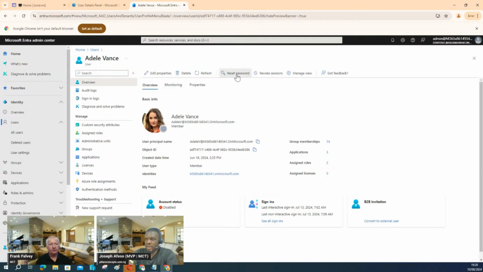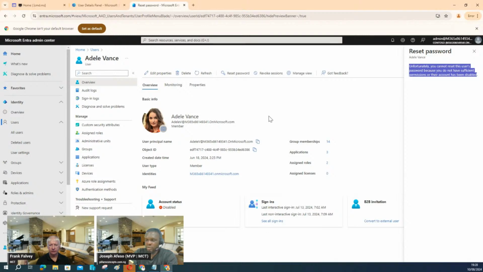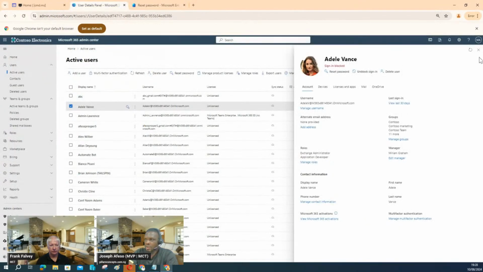Because if I click here to change Adele's password, yes, I must explain this. I'm happy this happened. While the account is blocked, you cannot reset the password from the Microsoft Entra Admin Center. But you can do that, even when the account is compromised, from the M365 Admin Center. I need you to spot this difference.